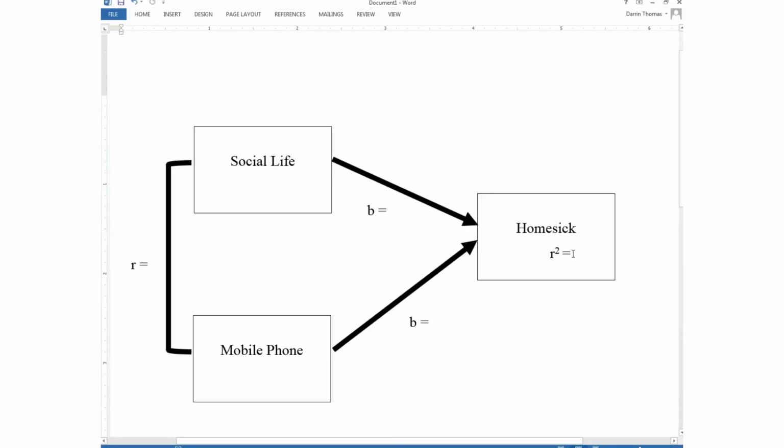R square is important because it tells you how good your model is, because R square can go from 0 all the way to positive 1. Normally, the closer your R square is to 1, the better your model is at explaining whatever it is. So we're going to use R squared to see how well we understand what homesickness is in this particular model. Now, other things in this are mobile phone, as I already told you, one of my independent variables, and also social life, another one of my independent variables.